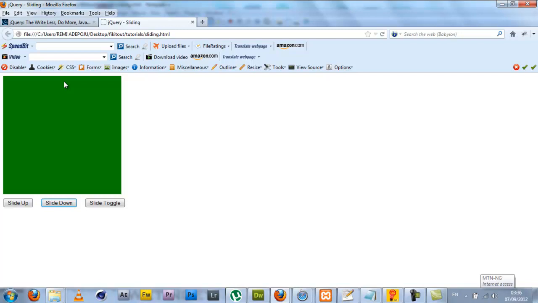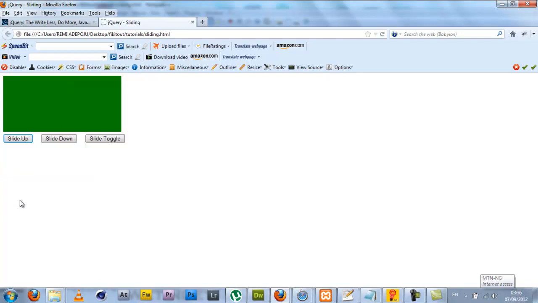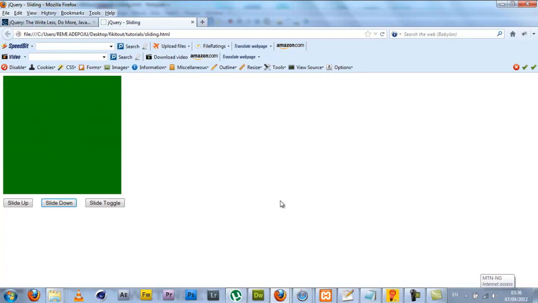If you want a case whereby the box is initially hidden, then when you click the slide down button, it slides down, you can just set a CSS property of display none on the box initially. So when the browser loads, the box is hidden by default. Then when the slide down button is clicked, the box slides down. So you can see slide up, slide down. Cool.